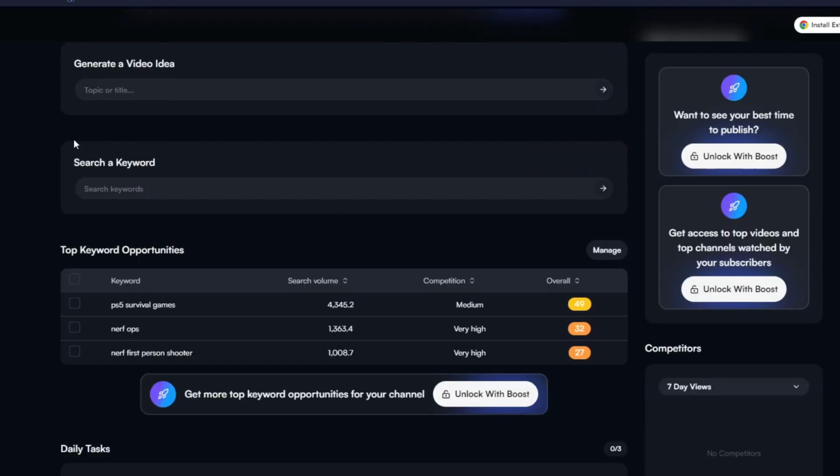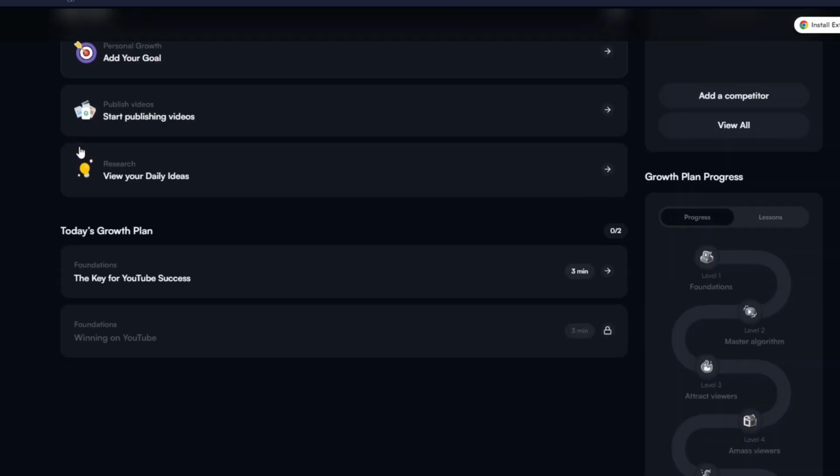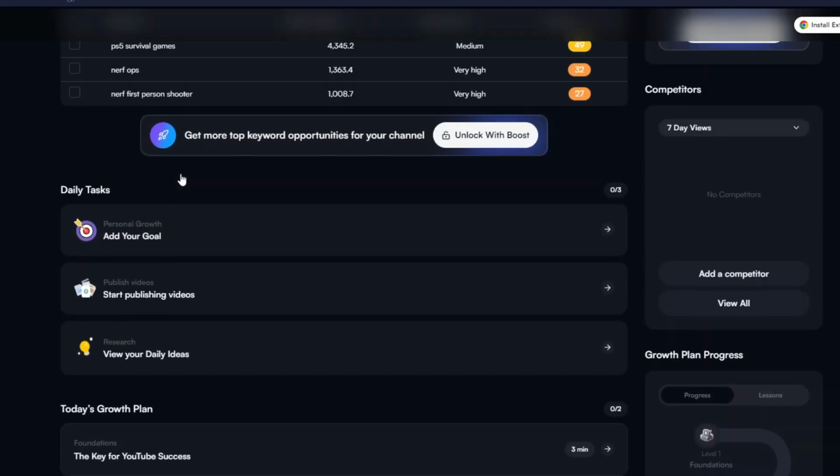Now, in conclusion, the VidIQ keyword research tool is an intuitive asset for YouTube content creators. By leveraging its features and data-driven insights, you can optimize your videos for better discoverability and channel growth.